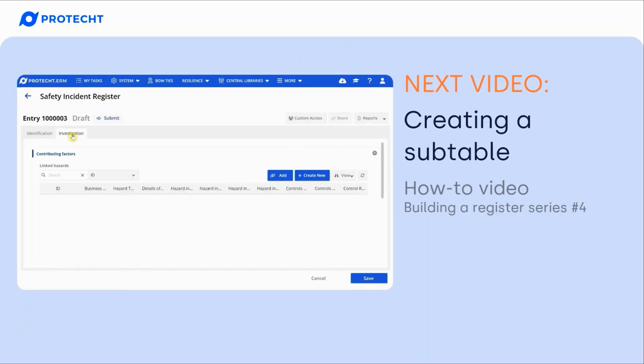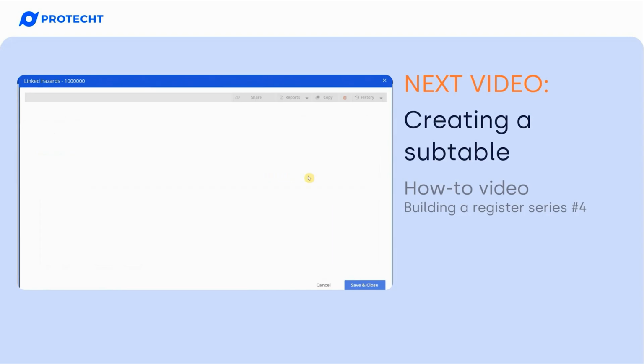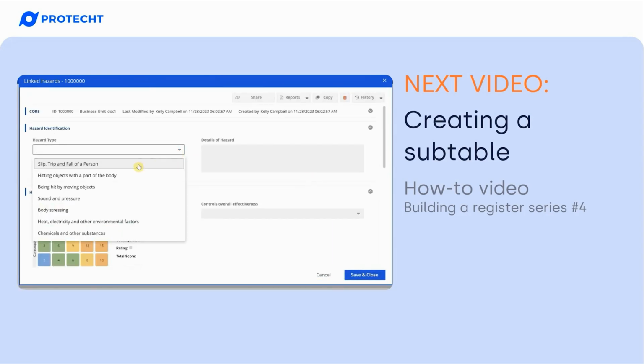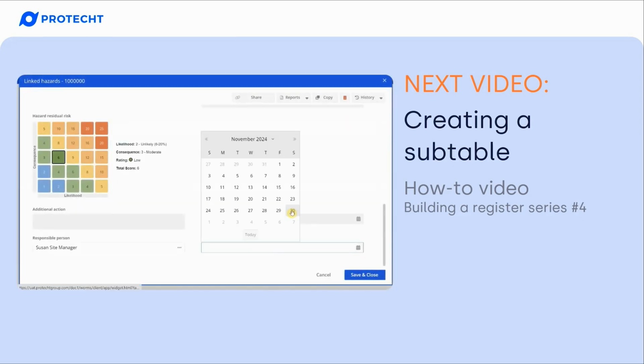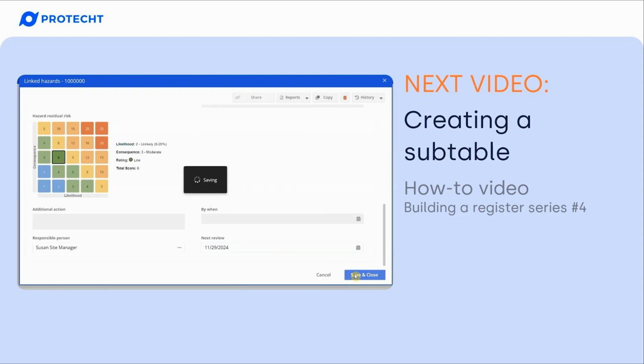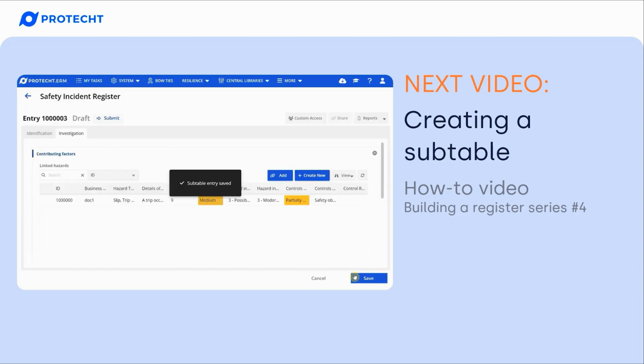That's it for creating the register itself. In the next video, we'll look at creating a subtable, which is a special type of field that you can use in a register that allows you to link entries from a different register. In this short demo, we're creating and linking an entry from the hazards library within the safety incident register.